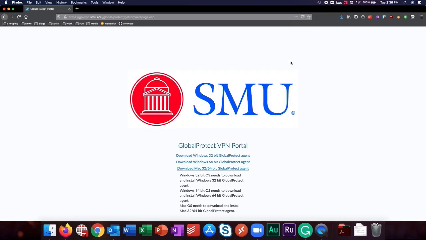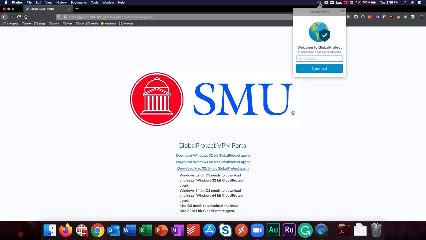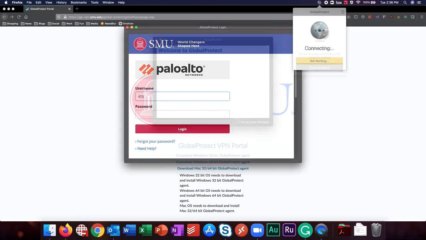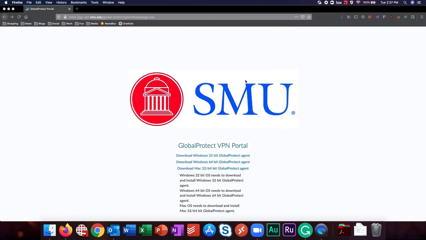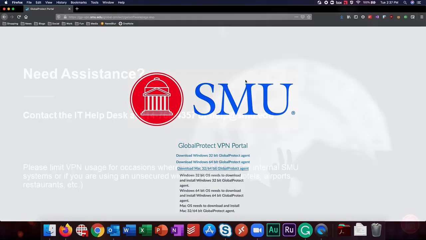In the GlobalProtect window, type gp-vpn.smu.edu as the portal address, then click Connect. You will then be prompted to enter your SMU ID and password and authenticate using Duo. After a few seconds, you will then be connected to the VPN. To disconnect, click on the GlobalProtect globe icon in your computer's toolbar, then click Disconnect.